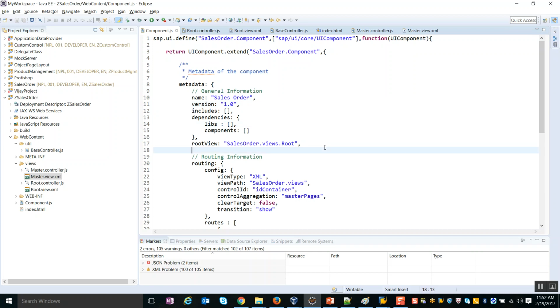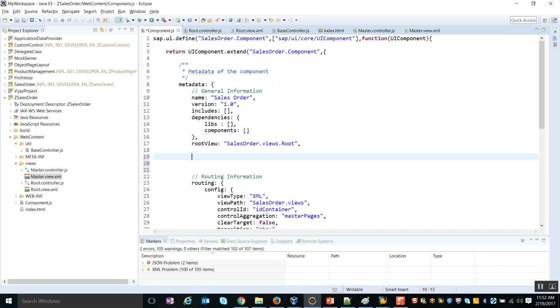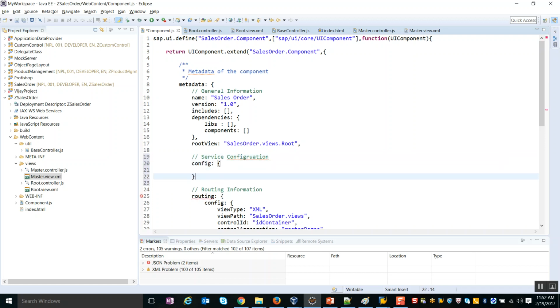I'm going to introduce one more section over here, which I'm going to call the service configuration, specified as config. Inside this config section, I'm going to specify the message bundle, where I wanted to get the URL for this message bundle. Right now I do not implement that.